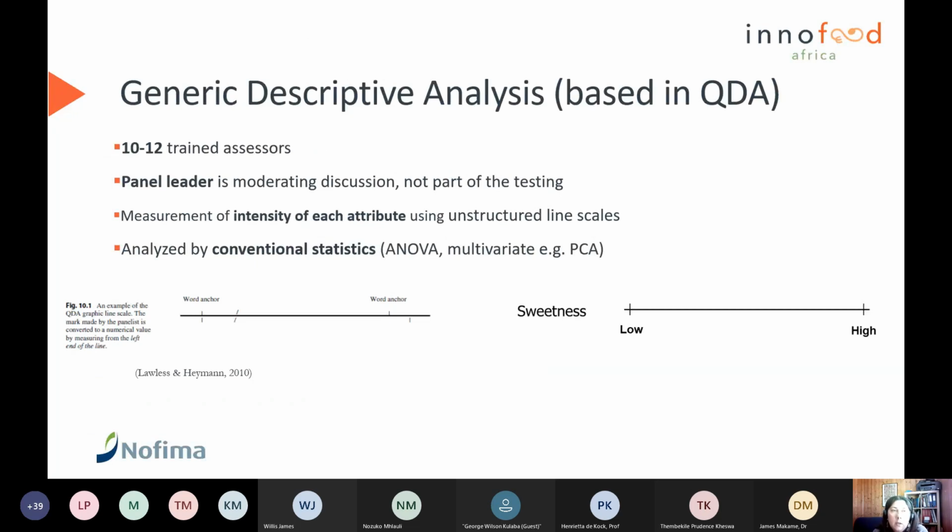So I was talking about trained panels. We will refer today mostly to trained panels. And these trained panels for QDA or generic descriptive analysis usually have 10 to 12 trained assessors. There is a panel leader who moderates the discussion, and is not part of the testing. Of course, she or he should know the samples very well and have tasted them beforehand, but the testing itself is done by the trained assessors, and the panel leader only moderates the discussion.